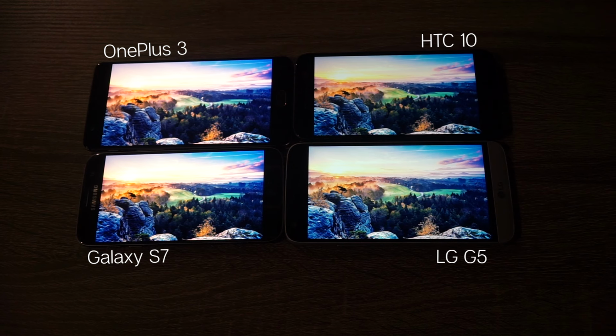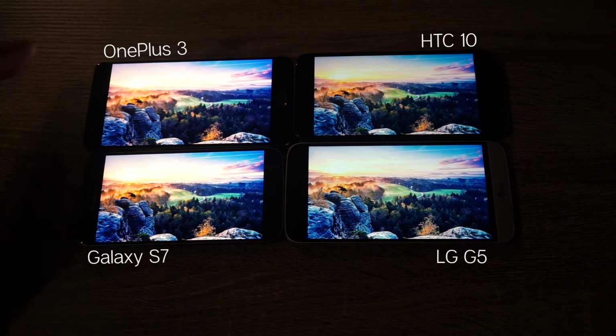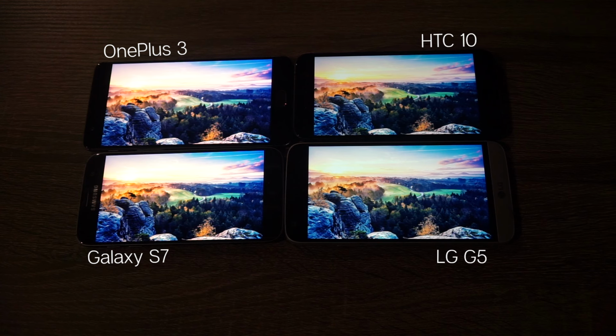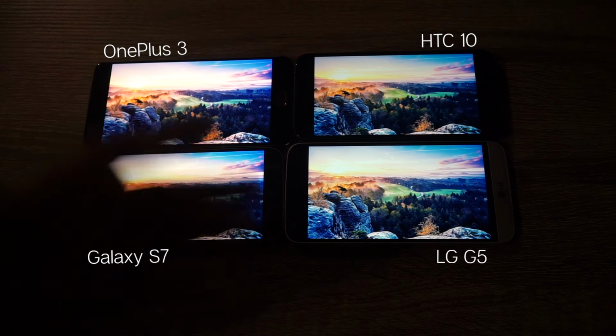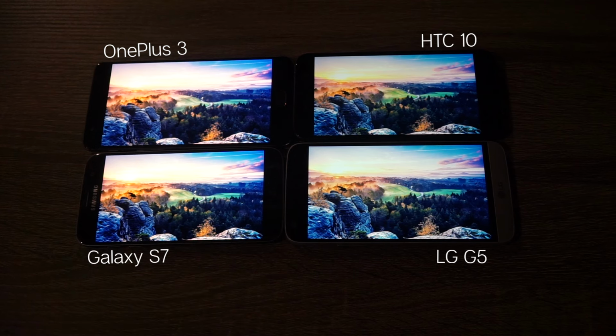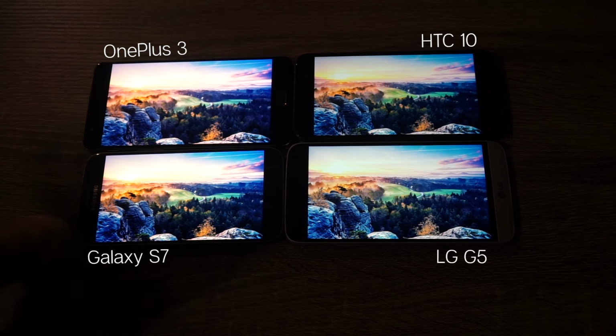It might be hard for you to see it on the screen, but in my eyes, in real world settings, like looking at it from head on here, the color on the OnePlus 3 and on the Samsung Galaxy S7 look a little more vivid. They look a little more punchy than the ones on the G5 and the HTC 10. And just because it's more punchy doesn't mean it's better. I believe the displays were just set to be that way.